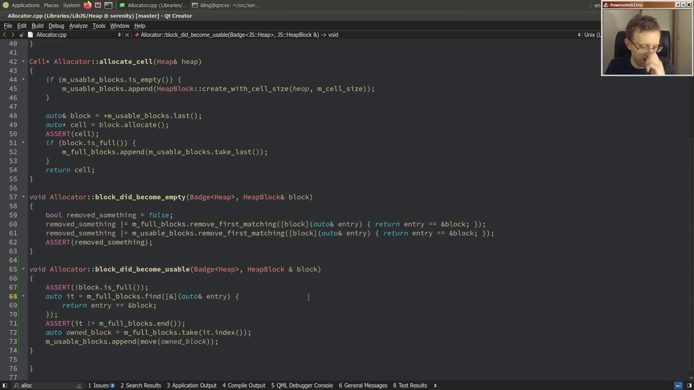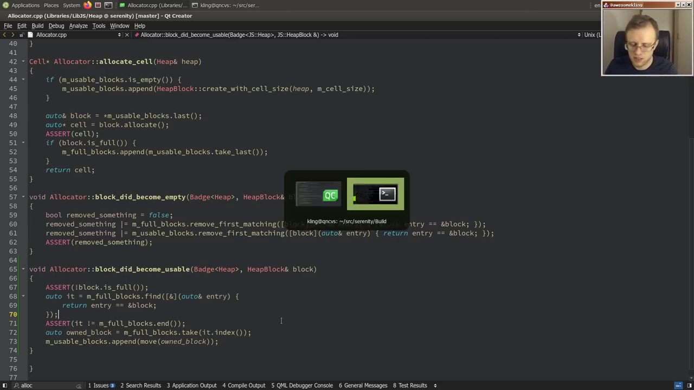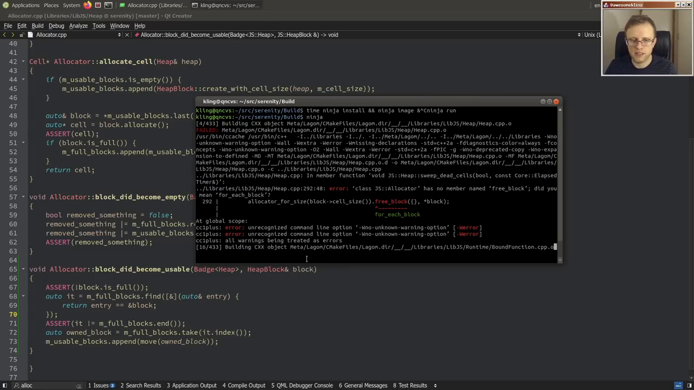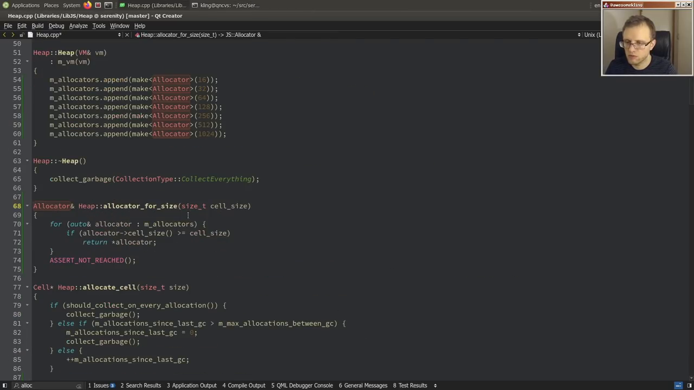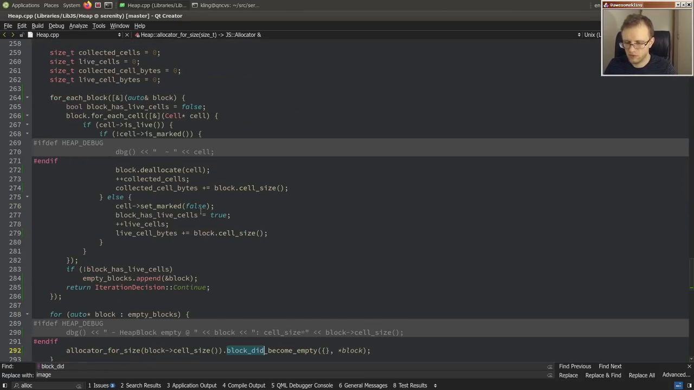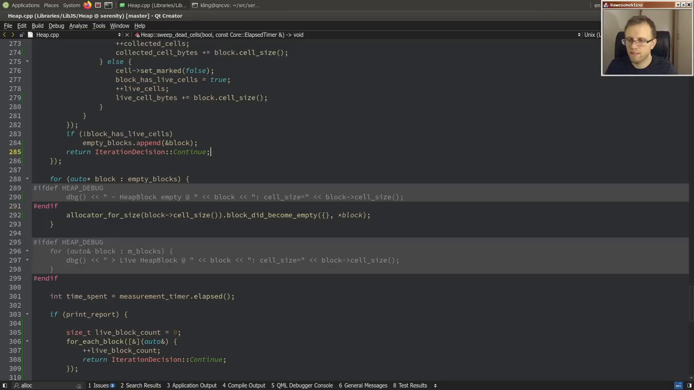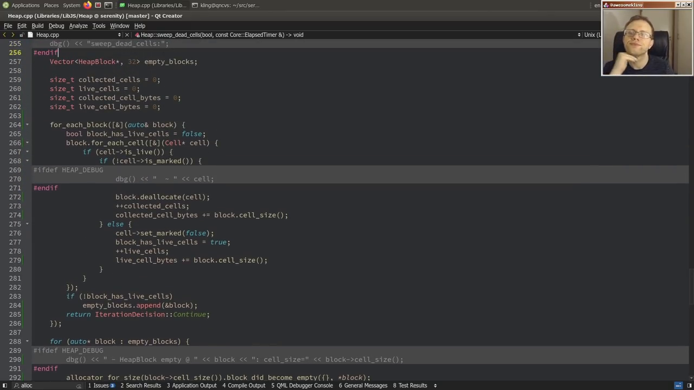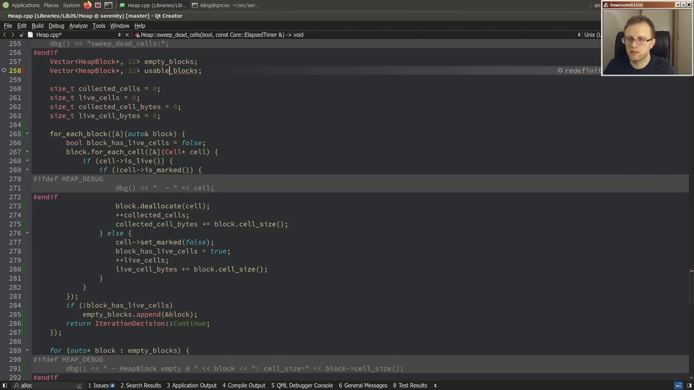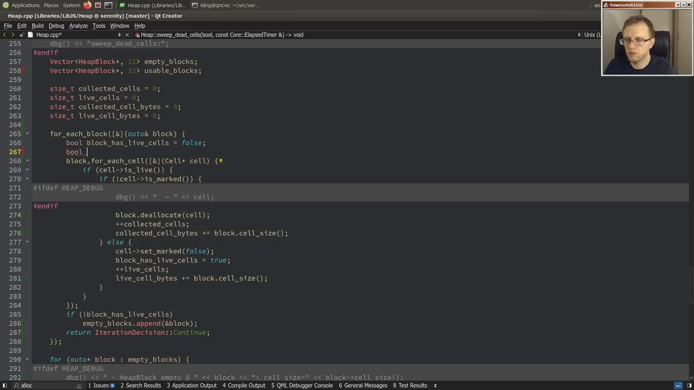Maybe these shouldn't be vectors, but maybe blocks could be in a linked list with each other or something. Then we wouldn't have to bother with these vectors. It might be nice, I don't know. But we don't have to do that right now. So, let's see, block did become empty. And for the blocks that became usable, let's see, bool block became usable. Block was full. Or no, block is full.